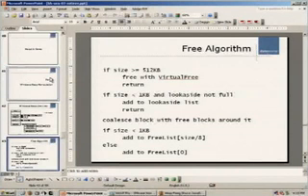I've already described how the free algorithm works. Blocks that are larger than 512 bytes are not handled by the standard heap allocator. They get allocated directly with virtual alloc. Oh, that's the free algorithm. Blocks larger than 512 get freed directly with virtual free. Blocks smaller than 1K get freed to the lookaside unless the lookaside is full. In that case, we would coalesce the block with the free blocks around it, and then we would add it to the appropriate free list.